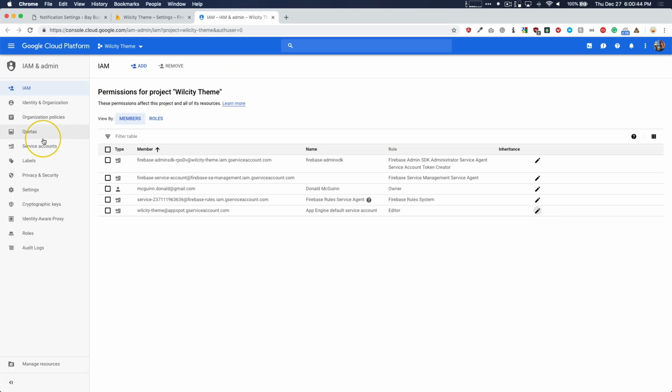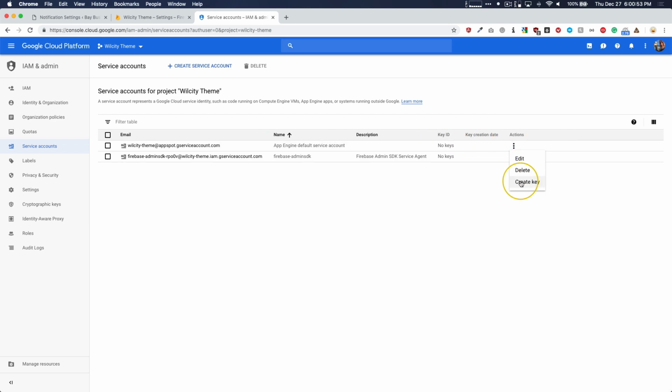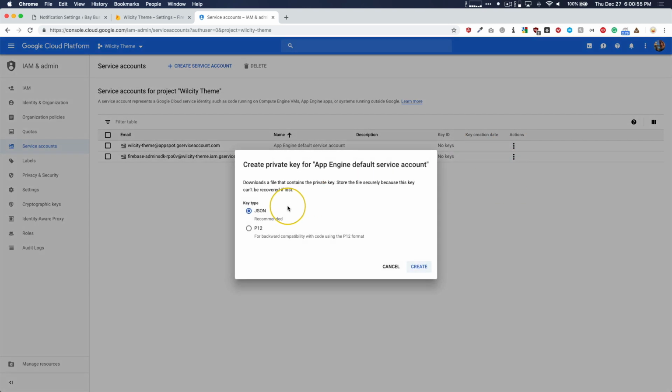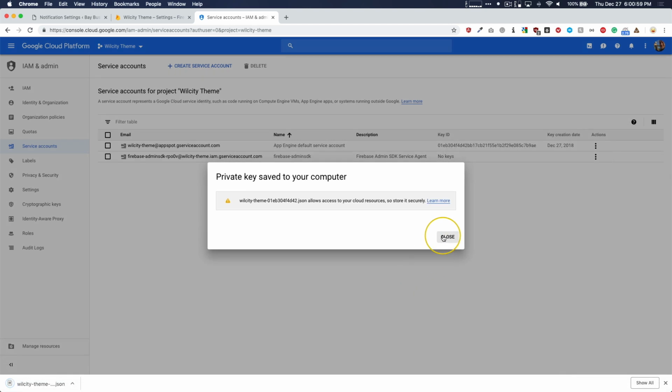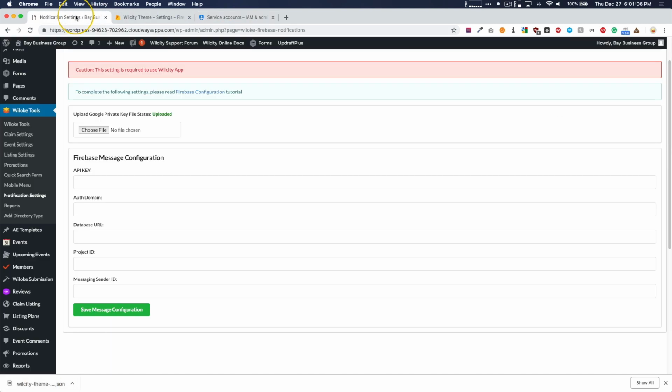Once this loads, we're going over to Service Accounts on the left. Click on the one that says App Engine Default Service Account over here, the three dots, and click Create Key. Make sure it's on JSON and you're going to click Create. This is going to download this file right to your Downloads folder. Once we're done with that, let's navigate back over to our notification settings. And we're going to upload that right inside of the Google Private Key file status.